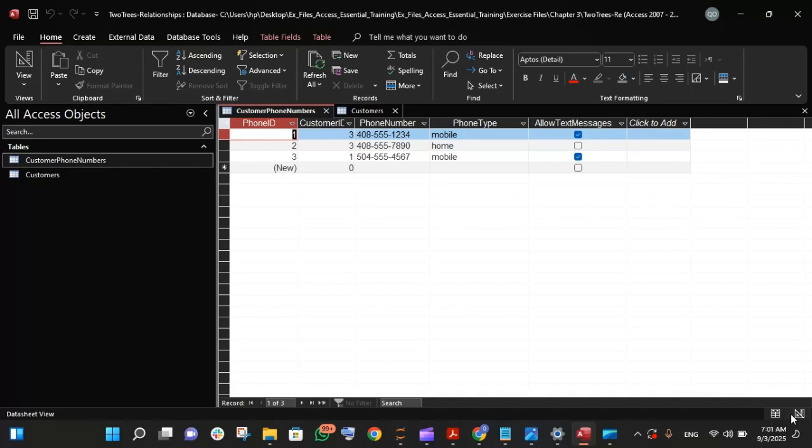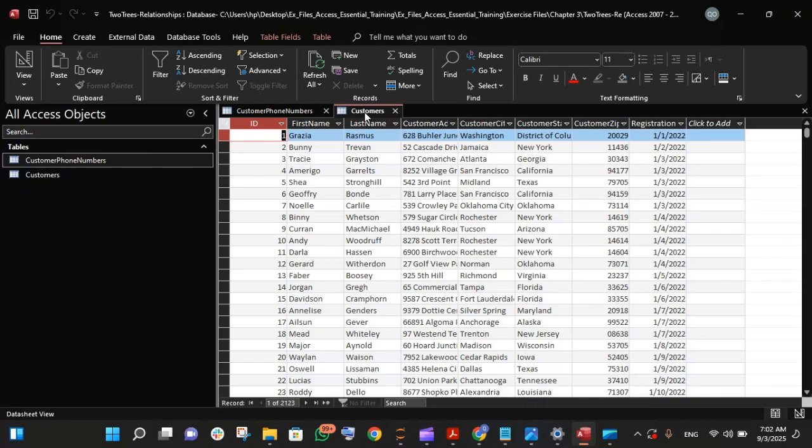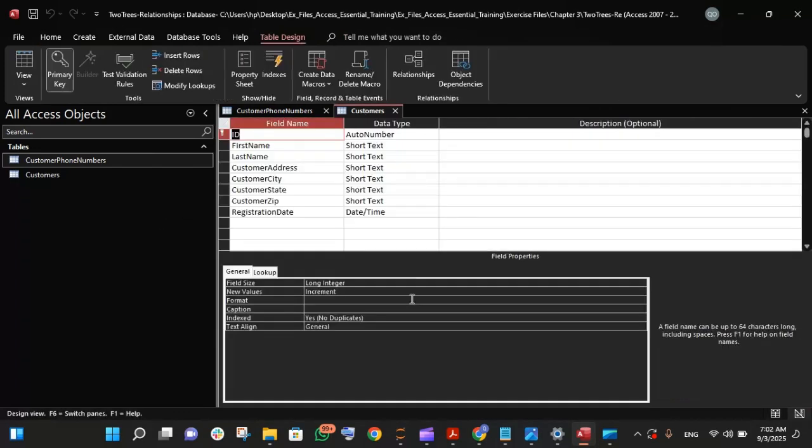Now let's go to our design view and see what we can do from there. Now let's just come here. Look and see, this is my design view. I have two tables. This is my customer phone numbers table and this is my customers table. You get me? Let me come to my design view for this one also. You can see we are on our design view now.